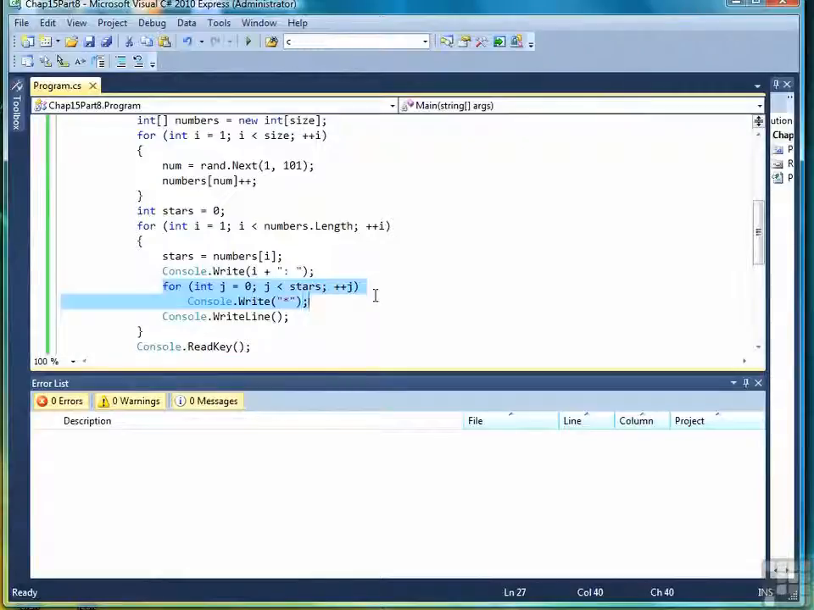So this was a pretty short exercise, and that's probably good because the next exercise is going to be a little bit longer. We're going to see how to use a 2-dimensional array to simulate shuffling a deck of cards.